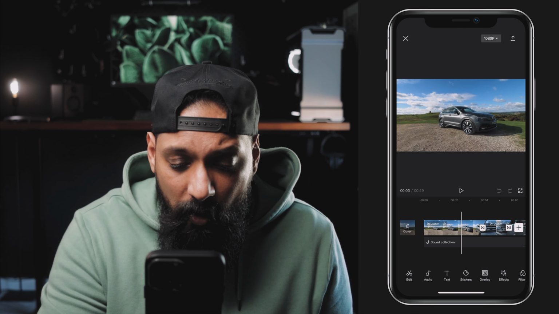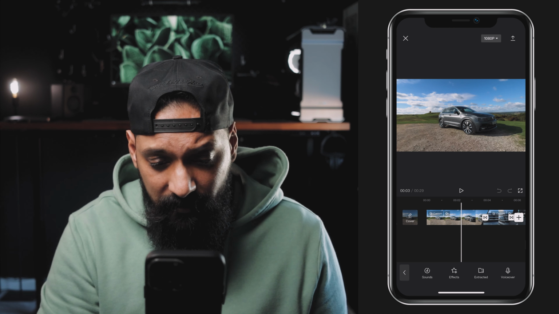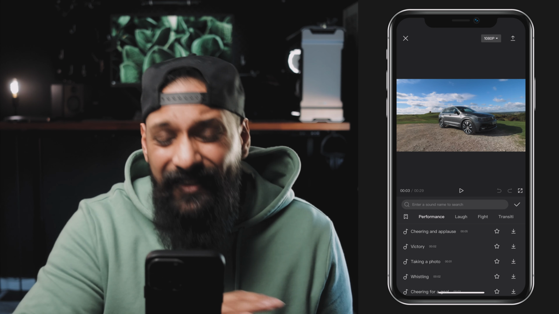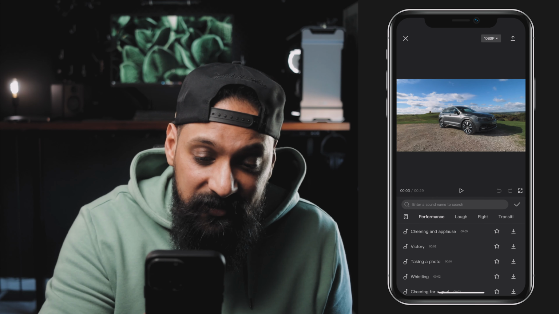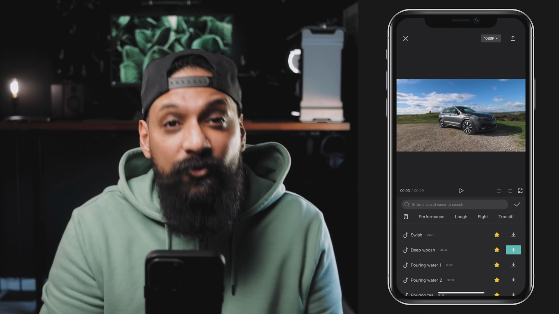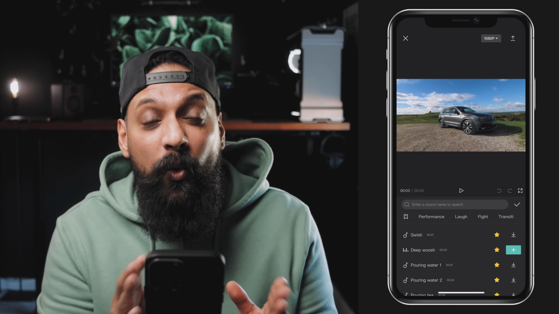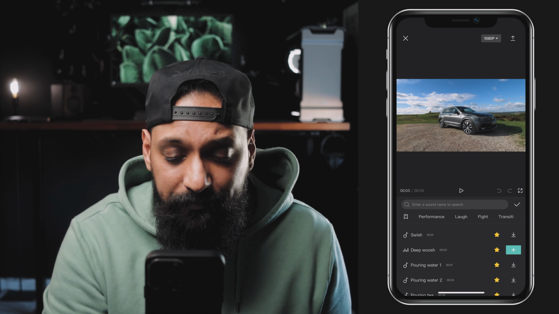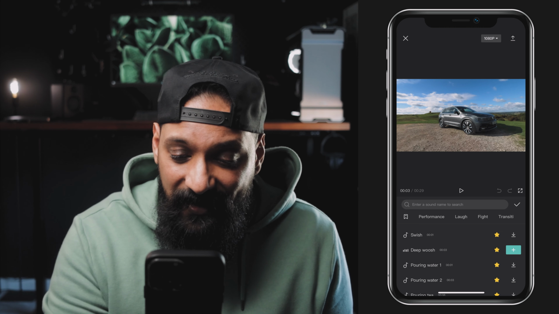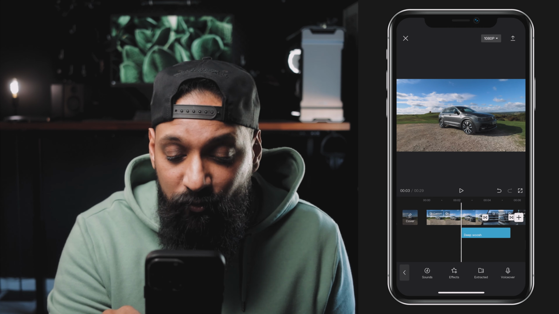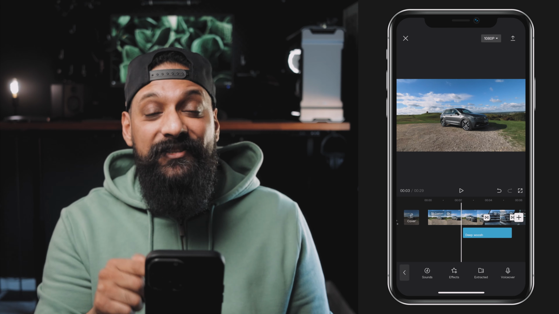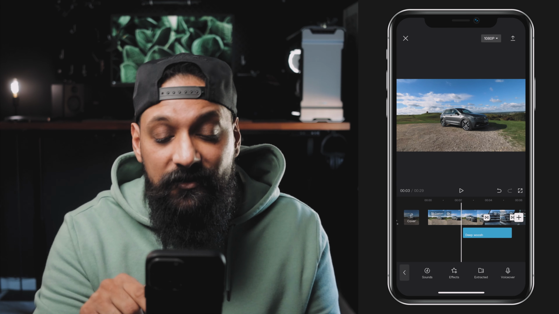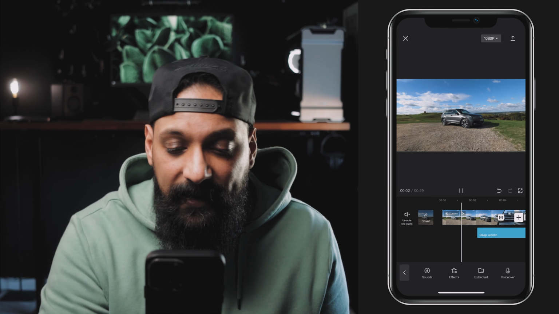So if I go over here and click on audio, and I go to effects, there are loads of effects here. I've actually bookmarked some that I use quite regularly. Deep whoosh is the one that I'm going to use in this sequence. So if I tap on deep whoosh, you can hear that there. Tap on the little plus icon right at the end, and that will insert deep whoosh into your timeline. And now I can play that clip.